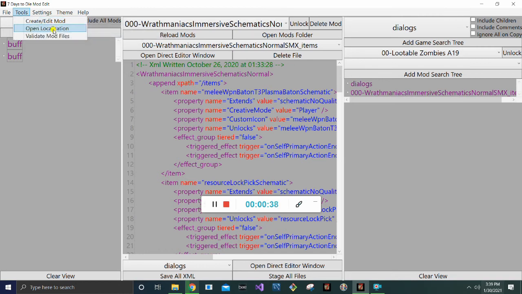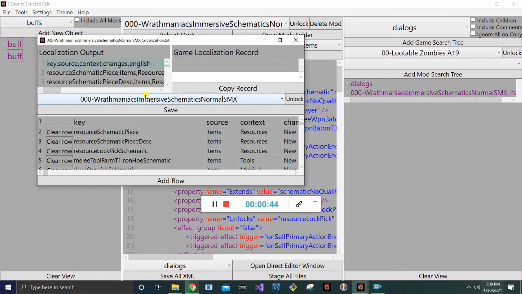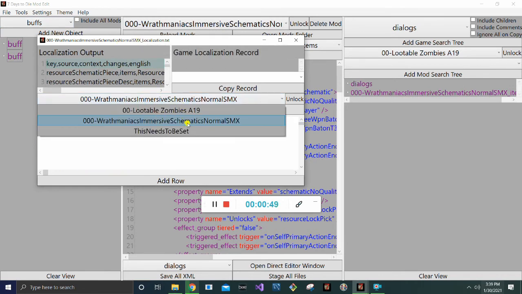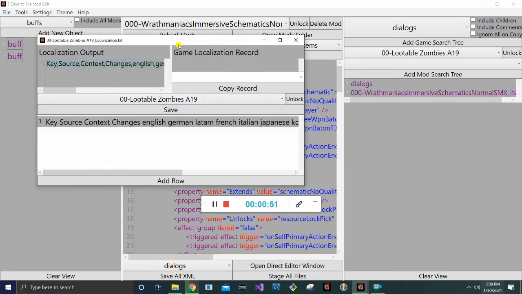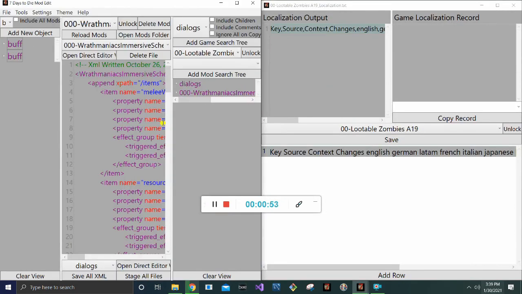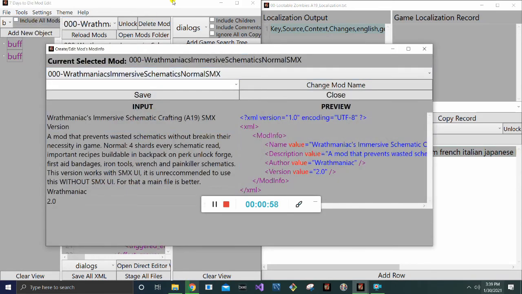So what's cool about these windows is that they are completely independent of the application, and you can switch between mods directly in them if you need to. So the localization actually allows you to open multiple at once, and you can still have access to the main application. The mod info does not give you that ability and will in fact lock the application. So if you're working with mod infos, you have to do your work and close this window before you can go back to do anything else.